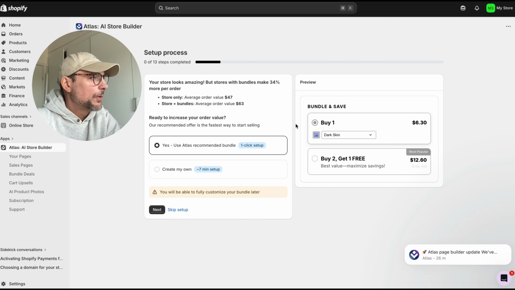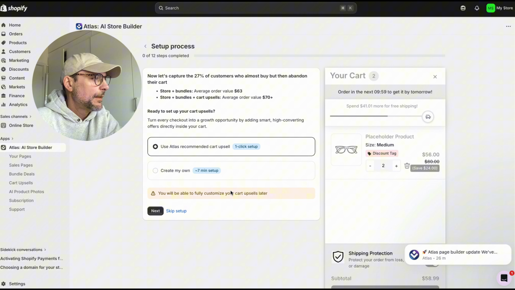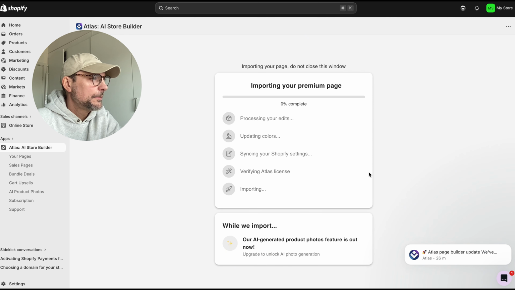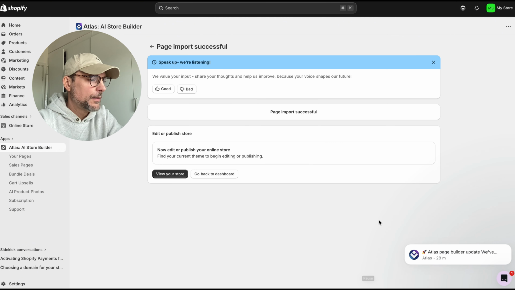And then we come to this page, and they want you, of course, a little bit upsell if you want to use their bundles. I really don't use their bundles. I really like Kaching, so I skip this setup. Also the cart, I skip. And now they will import my page. And it's done. We have our new website.